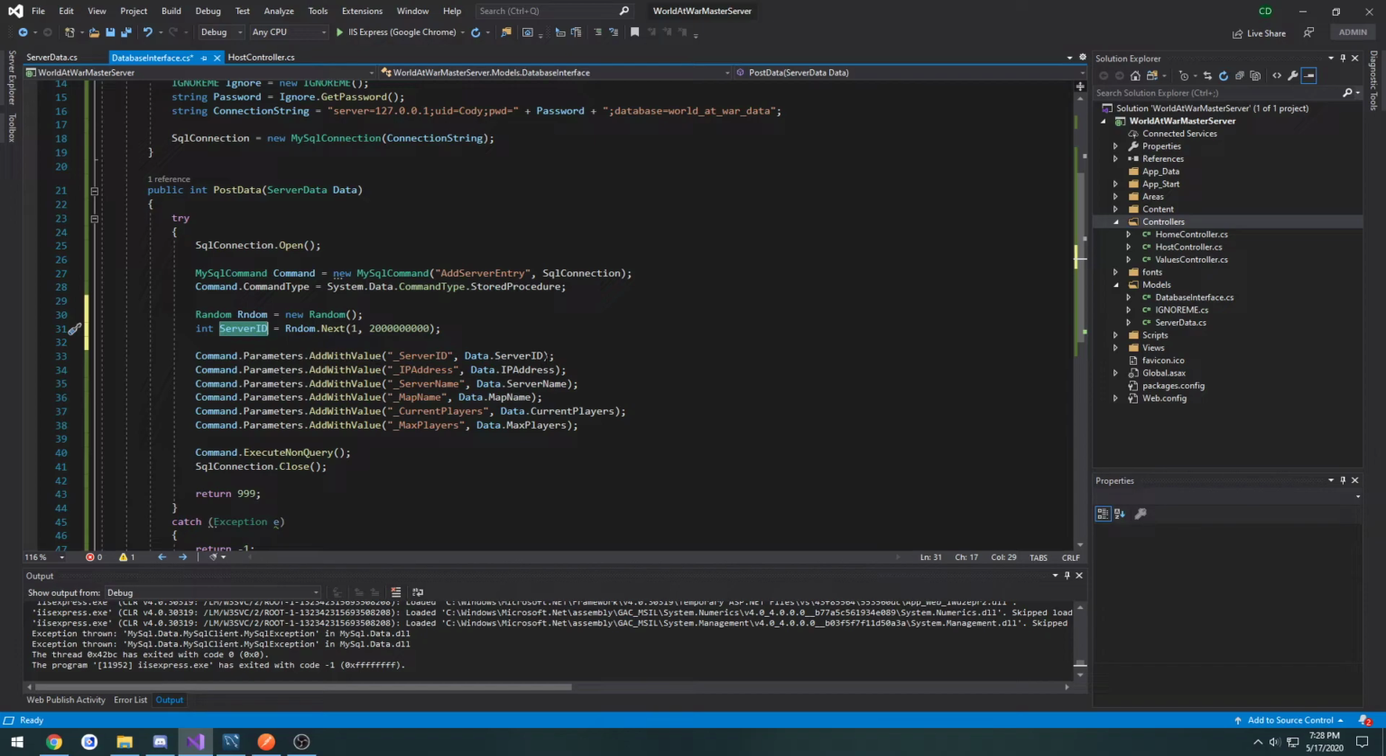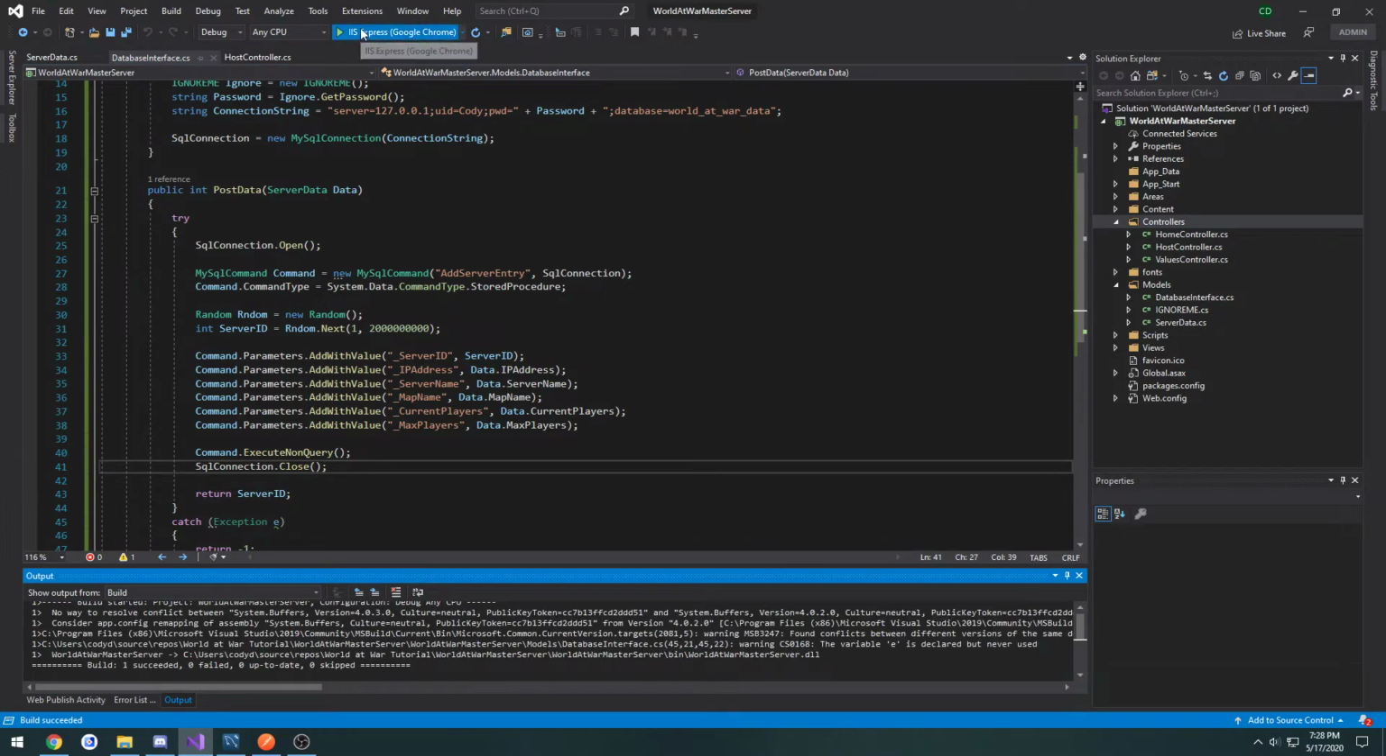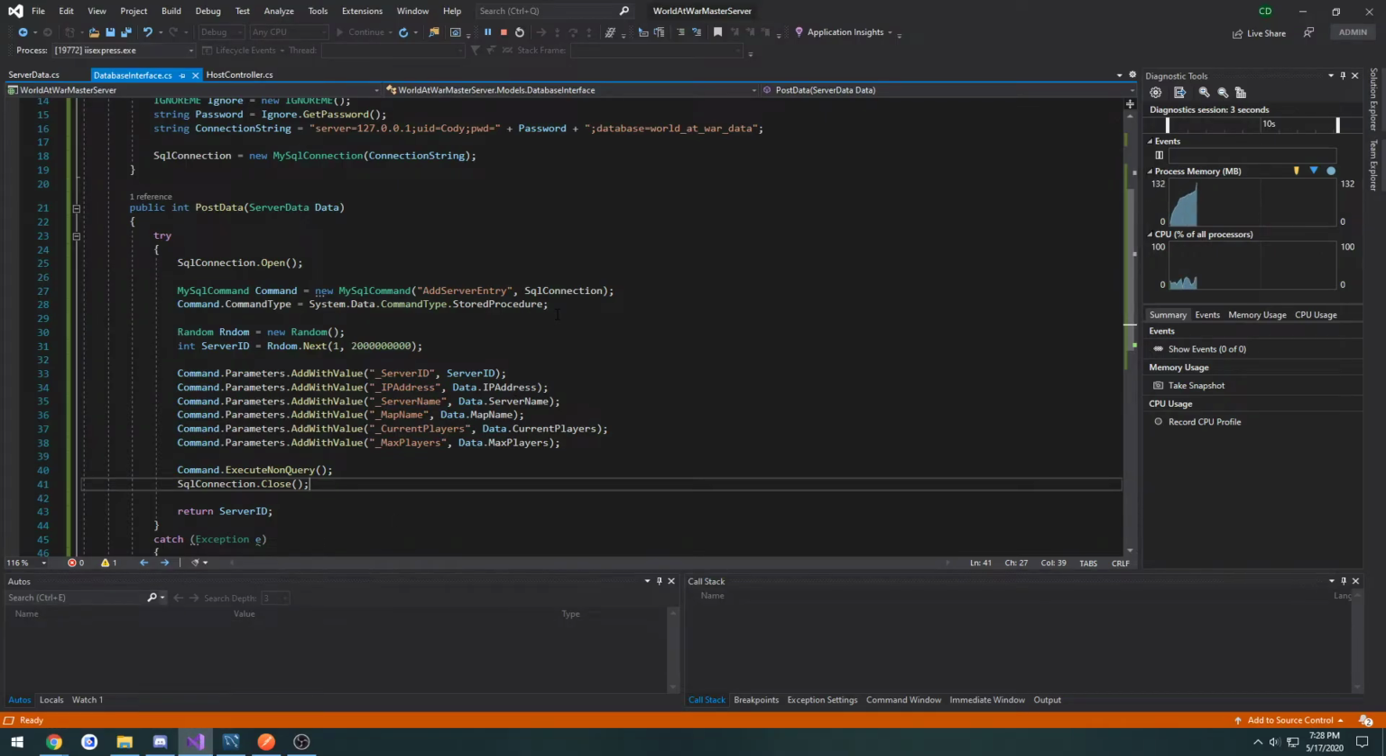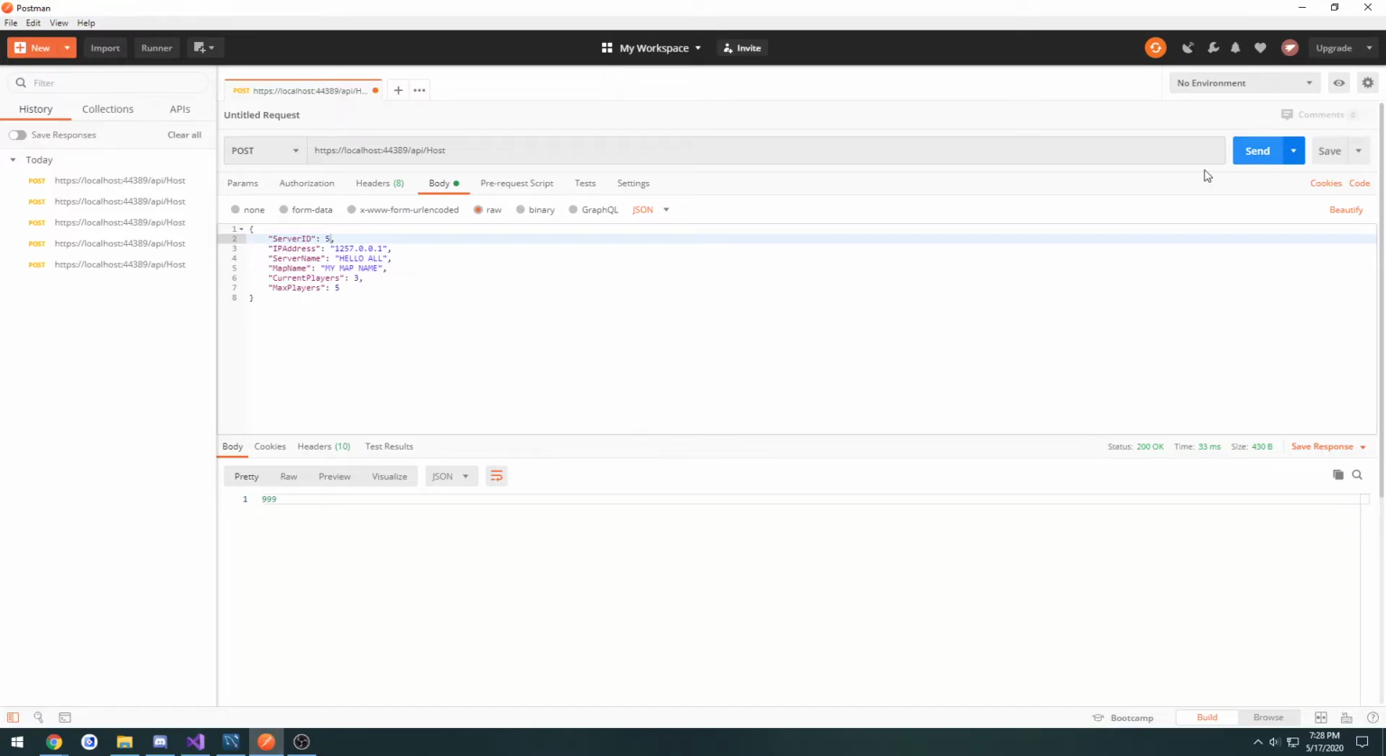So I'm going to take that server ID and I want to push it right into here. And then I'm going to make it return the server ID. And let's give it a try. So it should, every time we create a server, give it a unique ID and return that back to the user.